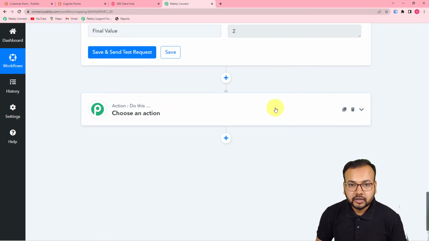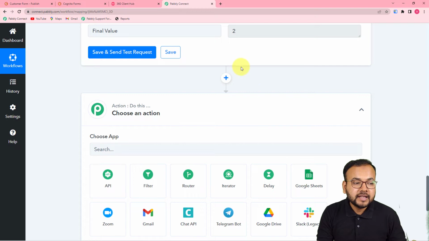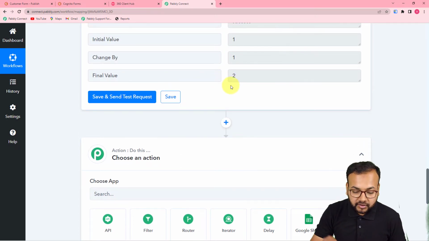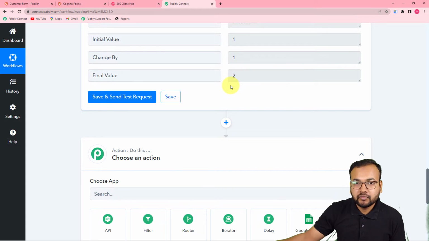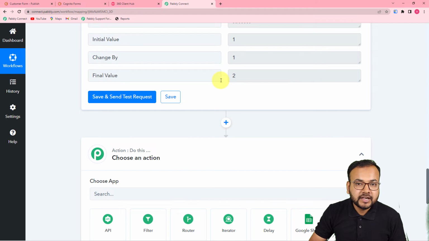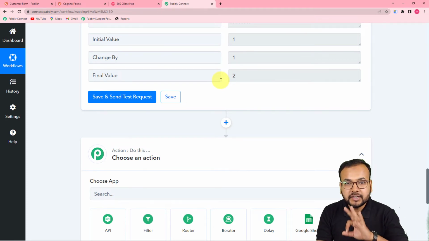All right, now click here on this plus icon and another action step will open up, and here we are going to create 3 routes for the 3 sales representatives that you have in your team. For that, as this counter gave us the value 1, I want the lead to be assigned to team member number 1. If this counter gives me value 2, I want to assign the lead to the second team member, and so on. For that you need to create 3 routes.